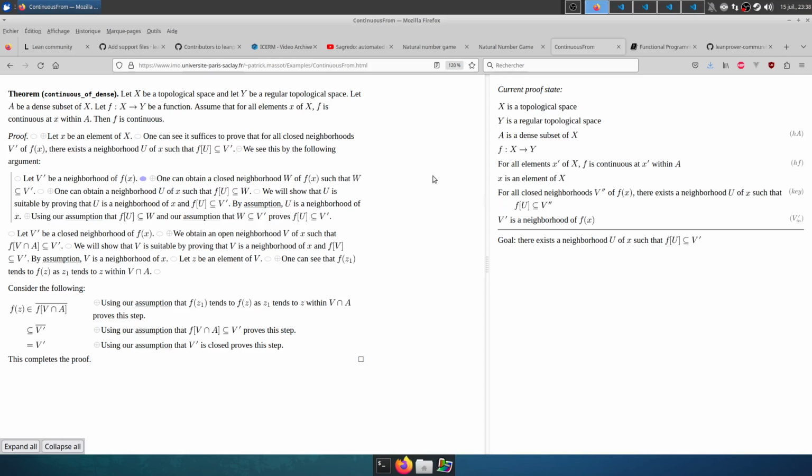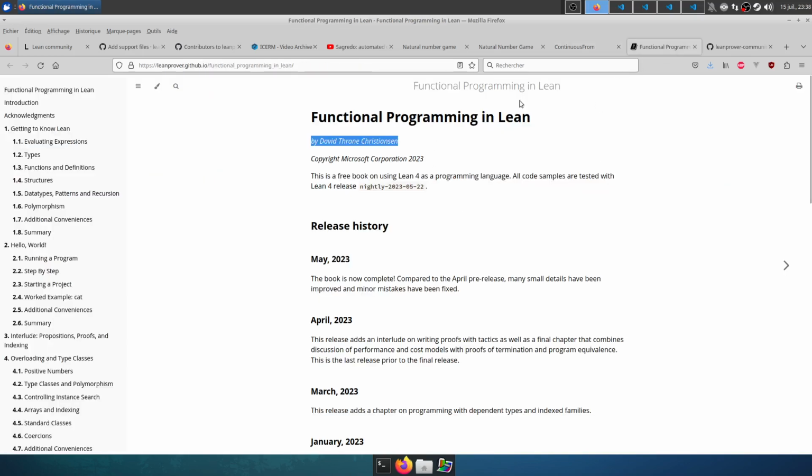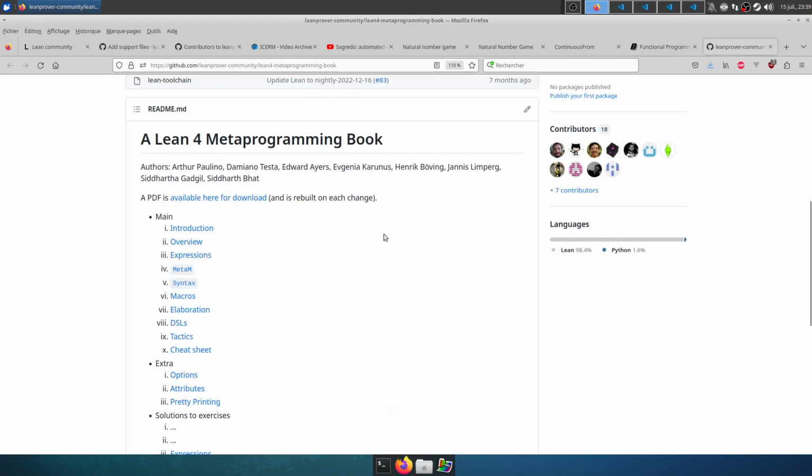You can start learning today how to program in Lean 4. You can read Functional Programming in Lean by David Thrane Christiansen. And then once you've done that, you can read the Lean Meta-Programming book by Arthur Paulino, Damiano Testa, Ed Ayers, Evgenia Karunus, Henrik Böving, Yanis Limberg, Siddhartha Gadgil, and Siddharth Bhat, and just learn how to do that. And then on July 15, 2024, you'll watch this video again and laugh at me, thinking that I completely failed to understand the true potential of Lean 4.